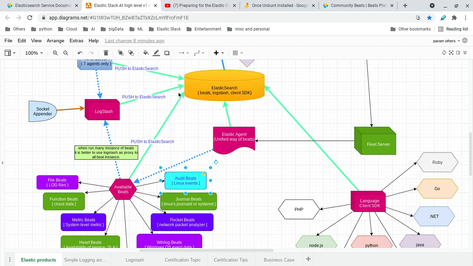That is another way. Beats itself comes with its own processors, and Elasticsearch has ingest pipelines. So if you want to do some manipulations without using Logstash, you can try the processors and the ingest pipeline of Elasticsearch. Ingest pipelines run in Elasticsearch itself, so all events are processed by the ingest pipeline just before indexing. That is one set of tools, or agents, which push data into Elasticsearch. Now next, Logstash.